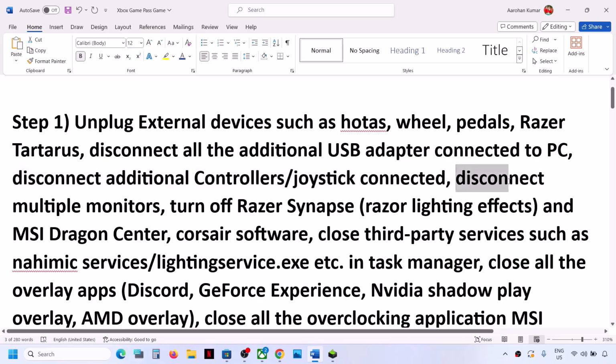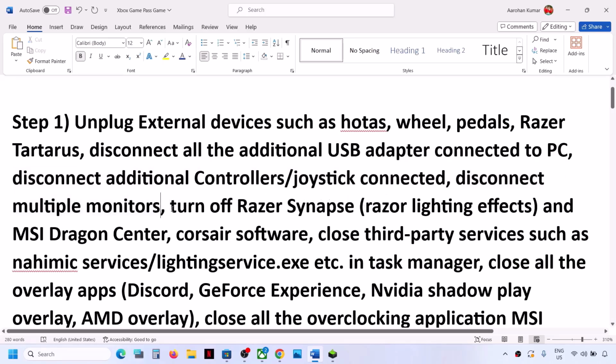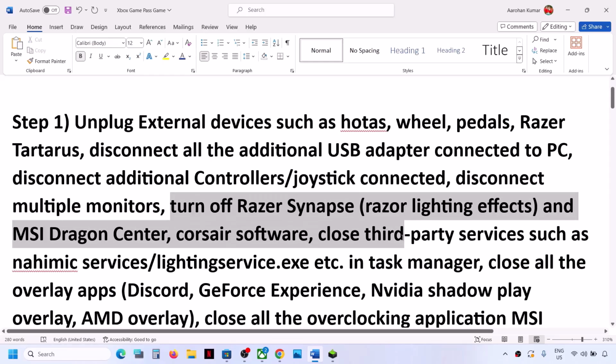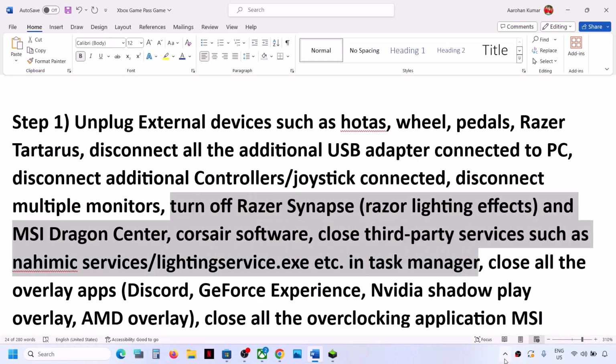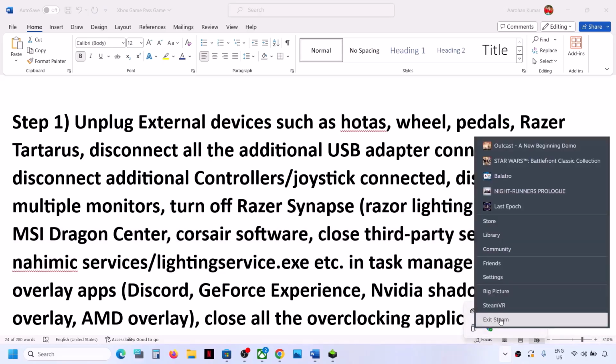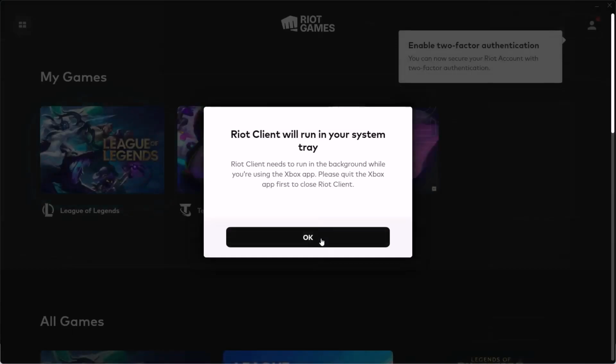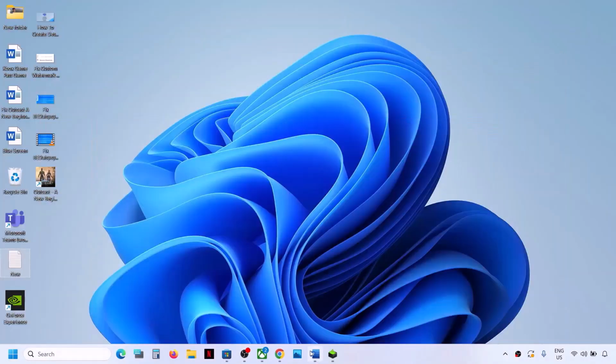Next step is to disconnect multiple monitor. Try launching the game on single monitor and then check. If you have any third-party services or application running, close it. So you can just close all the third-party application over here. If you have any third-party software running over here, any services running, close it. So close all the third-party application and then launch the game and then check.